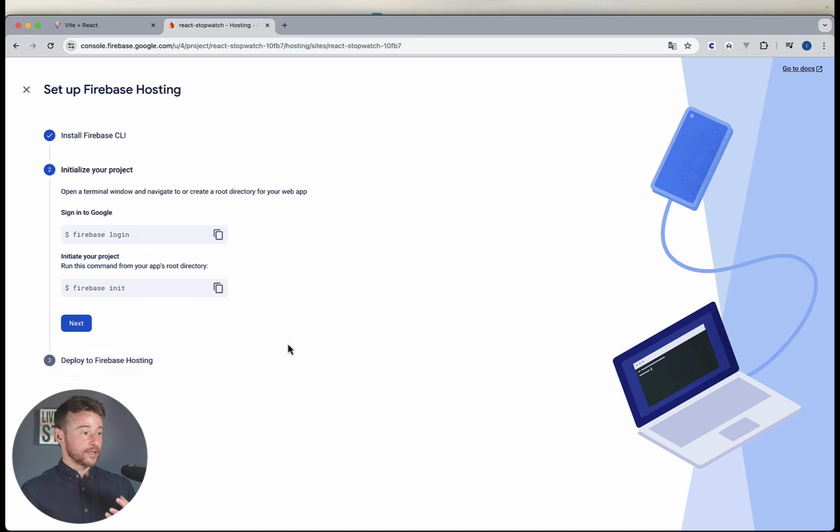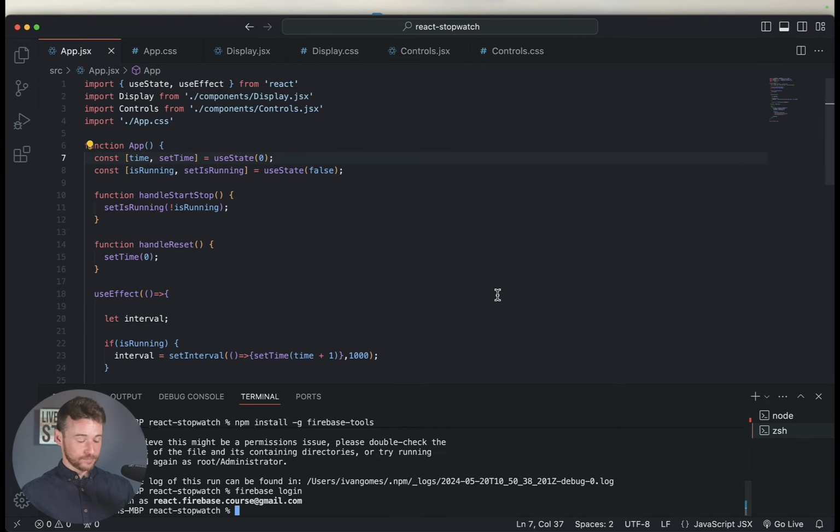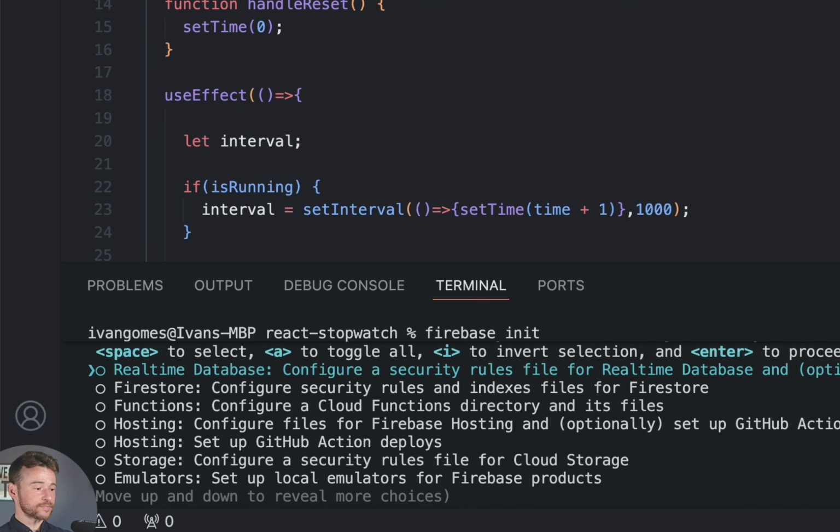So going back there, now the last thing we need to do here is to run the firebase init command. So I'm going to type it here. This is going to init a Firebase project, and we can choose multiple things at the same time with the spacebar.